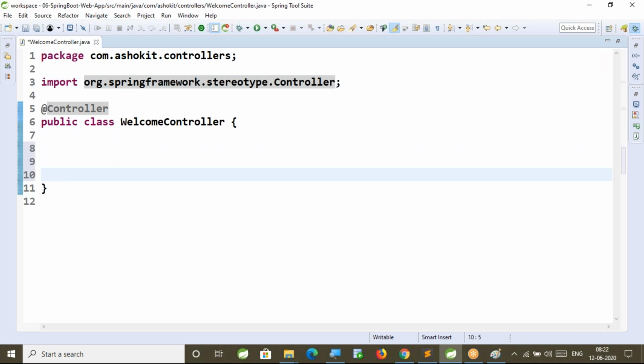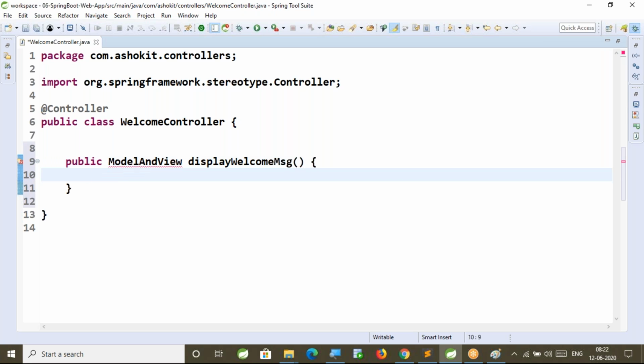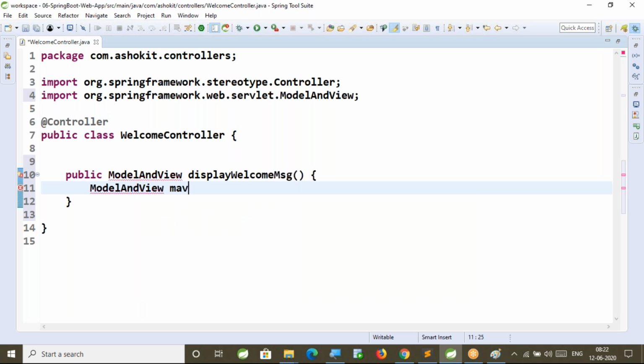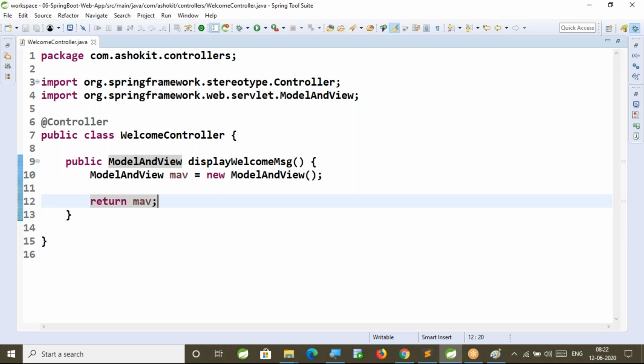Perfect. Next, write a method public ModelAndView displayWelcomeMessage. So what is the return type of this? ModelAndView object. What controller will return? ModelAndView. So just I am creating ModelAndView object. Then I am going to return that ModelAndView object.